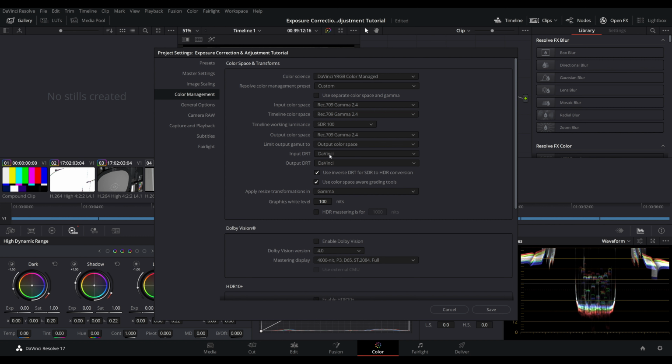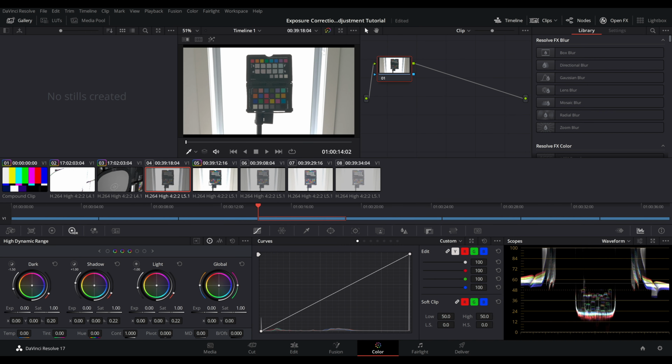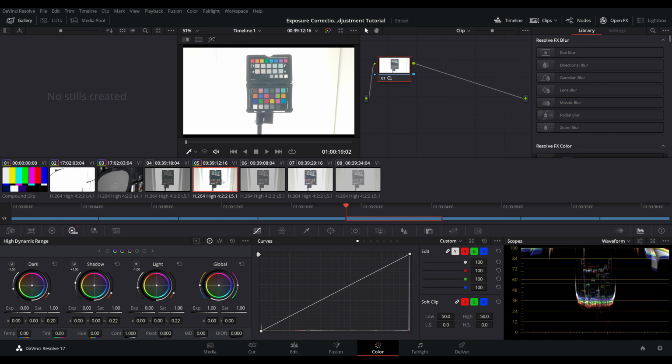Because our footage was shot in a log format, Resolve will automatically try to adjust the settings so as to bring the log footage down to a Rec 709 color space and gamma. However, there are some downsides to this method, and a few settings inside Resolve don't quite work properly with the input DRT set to DaVinci. So if we go in and adjust our input DRT to none, and go back to our clips here, we can see that they're fairly close, but again, not quite there.